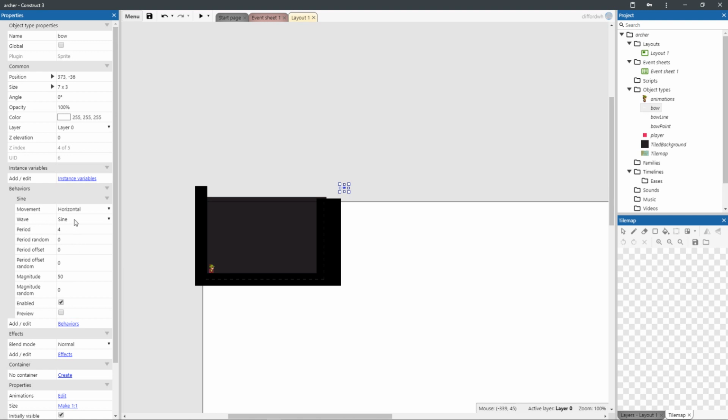First thing is I'm going to set the type of movement to angle movement, so go ahead and look for angle. The wave is going to be sine, and it's going to be active on start. The period, I'm going to set this to 0.2. You can modify this as you need to. The magnitude, I'm going to set to 10. I'll leave that enabled.